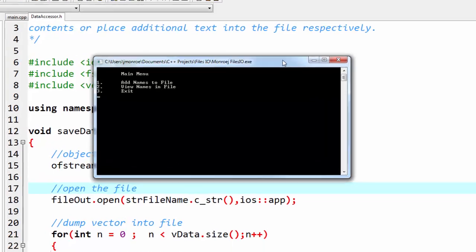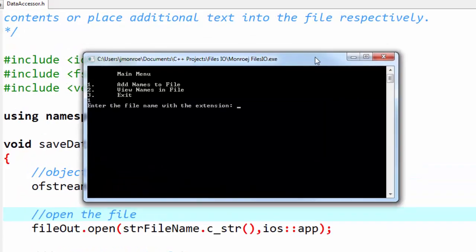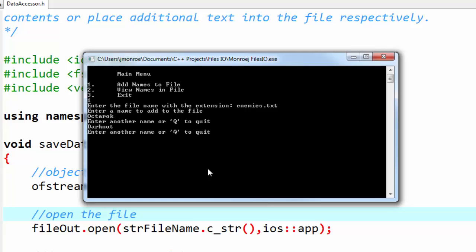I'm going to add names to a file. Now it asks what file name. So I'm going to create a brand new file. I'm going to call it enemies.txt. Maybe this is a list of enemies for a video game. Okay, and then add names to the file. I'm going to use some Zelda names here. Octorok, and I think that's how it's spelled, not positive. There's Dark Nut, and then maybe Ganon, and I'm going to hit Q.